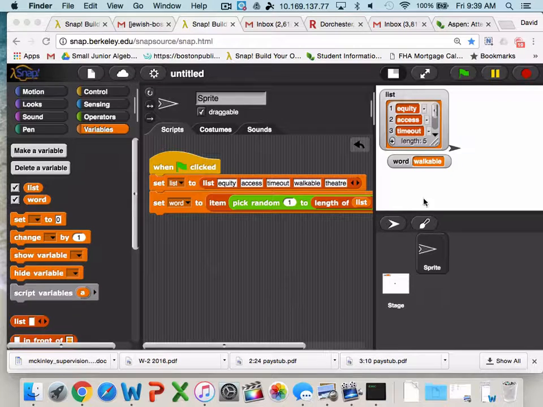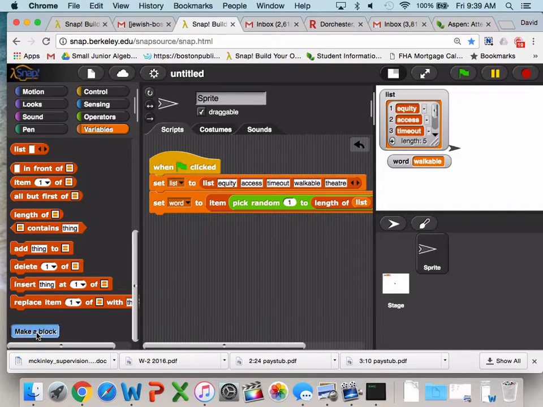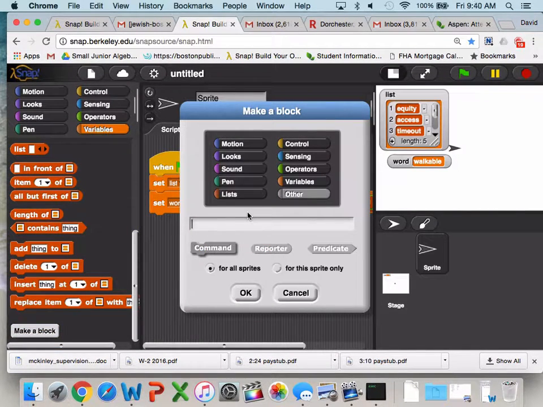Now what we want to do is create another list that stores each letter of this word as a blank dash. And as we guess the letters, we want to fill in those dashes with the correct letter. So in order to draw this, I want to make a special block. So I made a block, and I'm going to call it draw dashes. It's a command block.